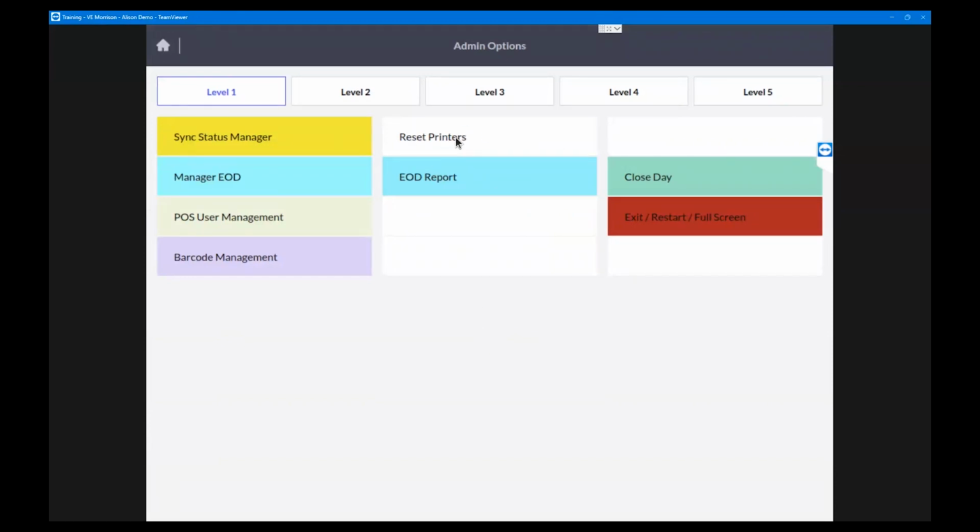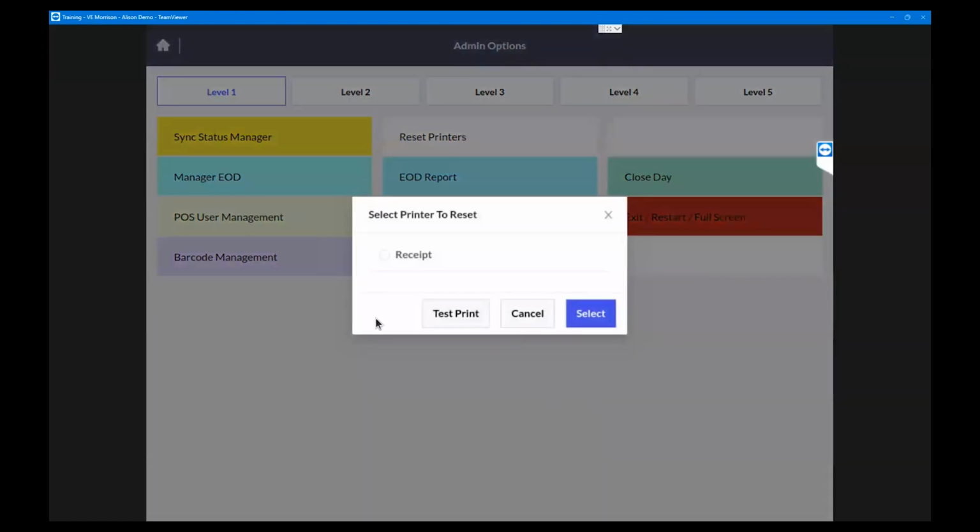We have an option here for reset printers. This does allow me to reset our printers on our terminal if need be. This is something that generally we would suggest calling into our support team to help troubleshoot with you, just in case there's a hardware challenge that needs to be resolved as well. In this case, I've selected my printer on this machine. I've selected it. I can choose to do a test print.